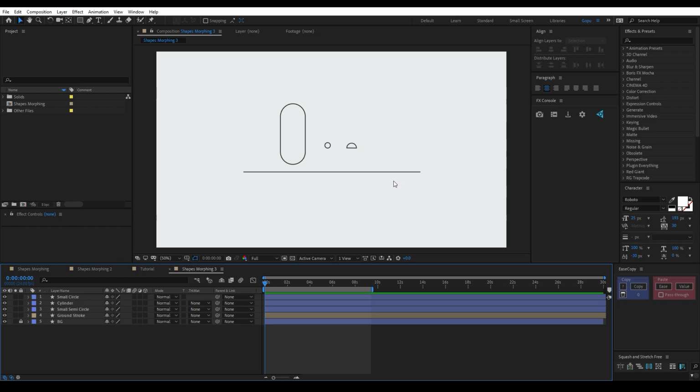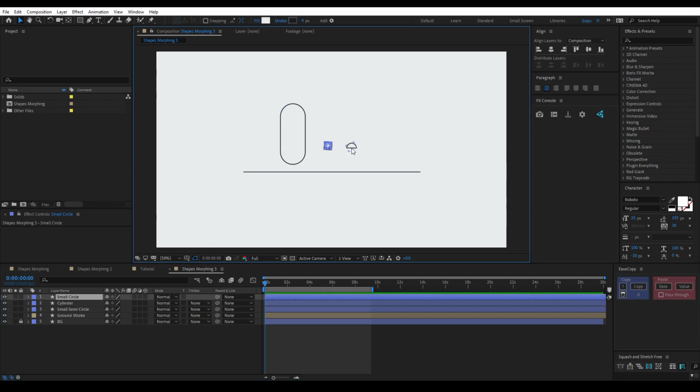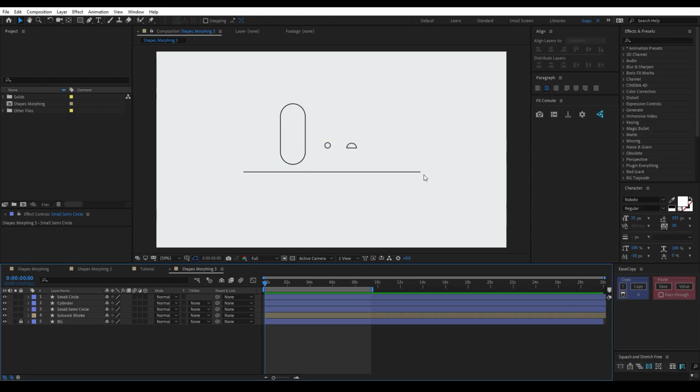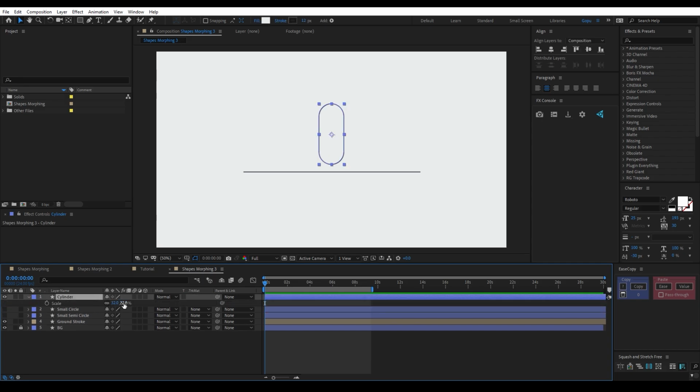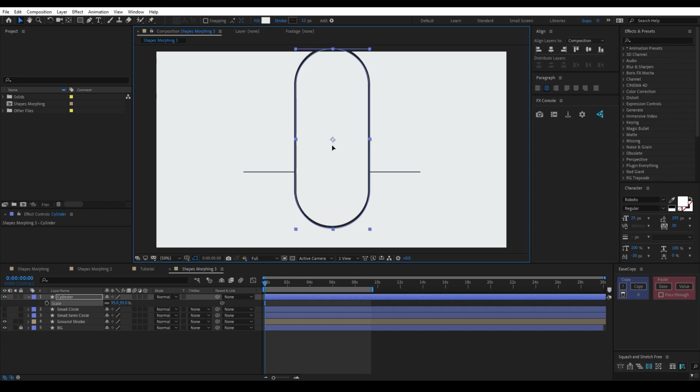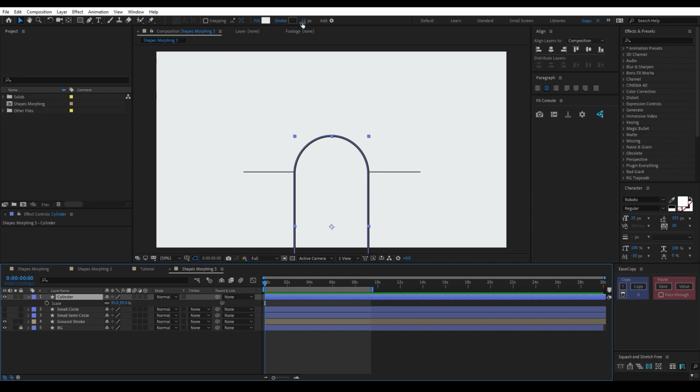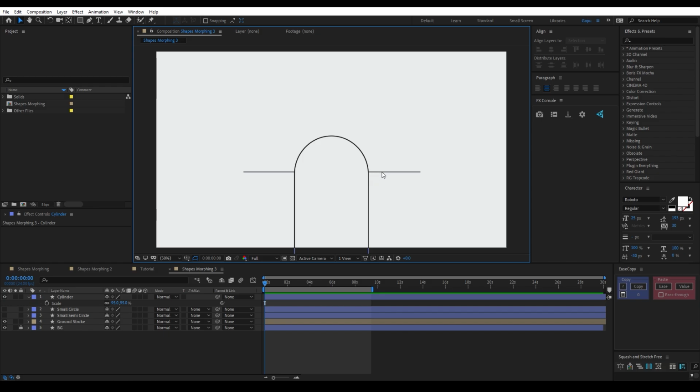Hello everyone. So you can see I already set up the file in After Effects. As a first scene we have three shapes: a cylinder, a small circle and a small semicircle. As a ground reference I created a stroke. So let's start with our cylinder, and the rest of the shapes I'll minimize. I'll simply increase the scale of the cylinder and put it down like here, and I'll reduce the stroke size because we increased the scale. It should match with our ground stroke.